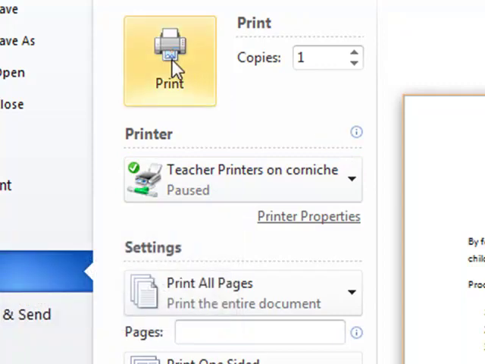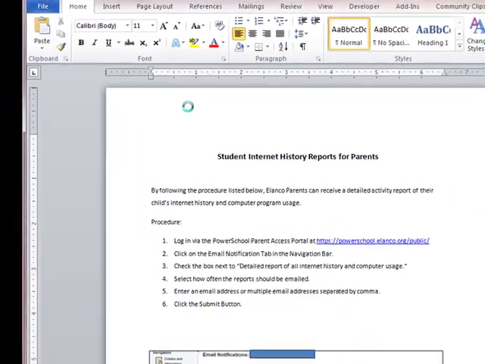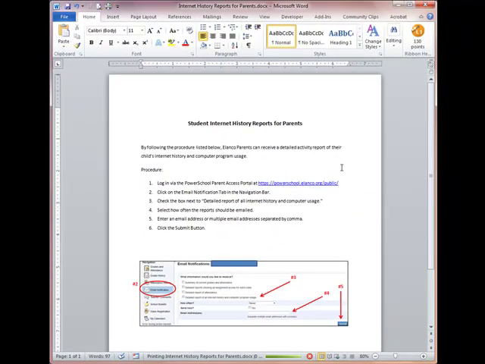When I select the print button, it's going to send it not to a specific printer, but into the queue that is located on the server. Next, I'm going to show you what it looks like when it's time to go pick that up.